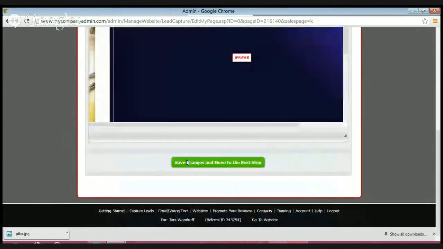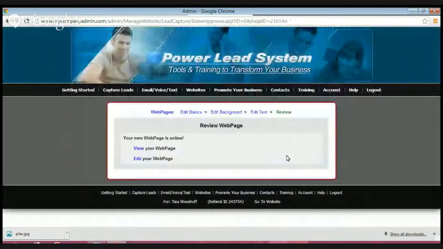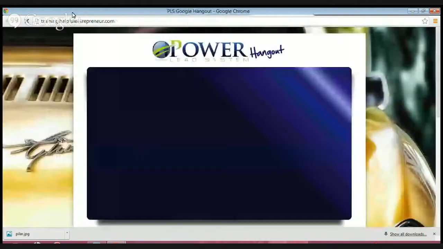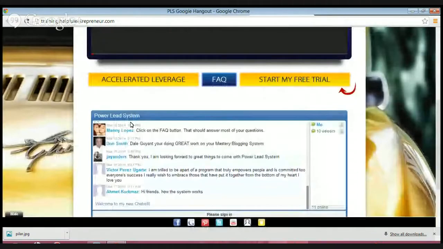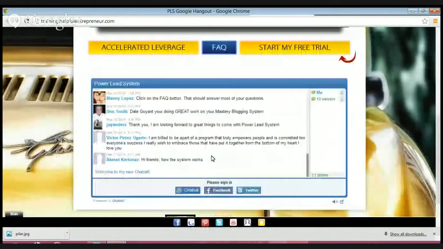You're going to save changes and move to the next step, and you're going to view your page. Look at that. And this is Training Helpful Entrepreneur. You can see my sexy car in the back. Here's the chat roll. You see how this chat roll is already, there's 10 people in here right now.